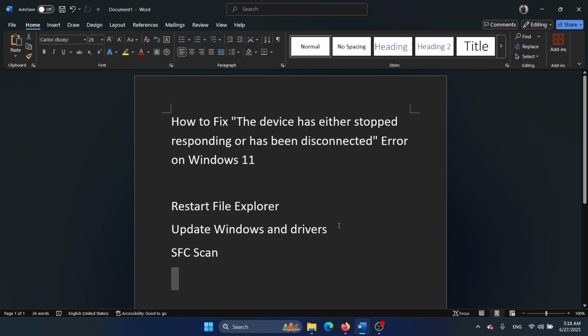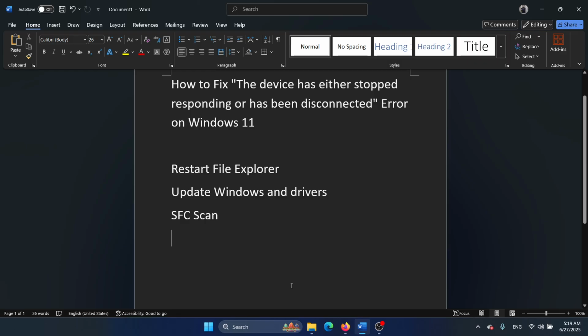Hey friends, if you encounter the error, the device has either stopped responding or has been disconnected on your Windows 11 computer, then please watch this video and I will guide you through the resolution.